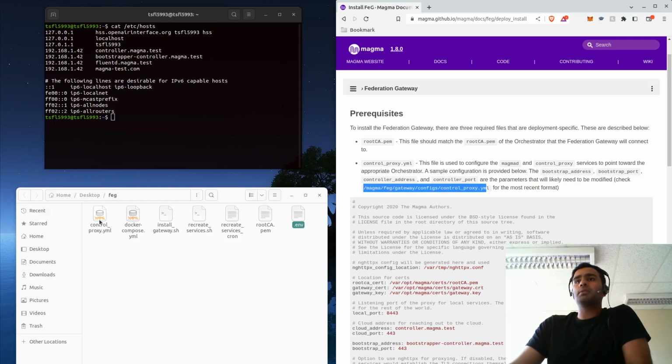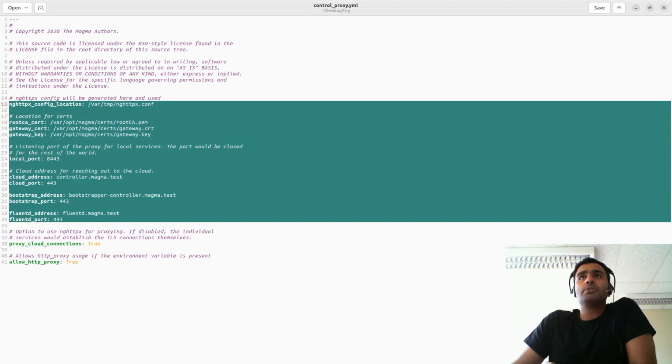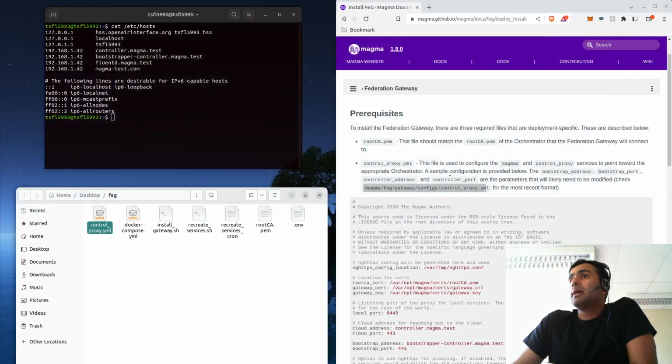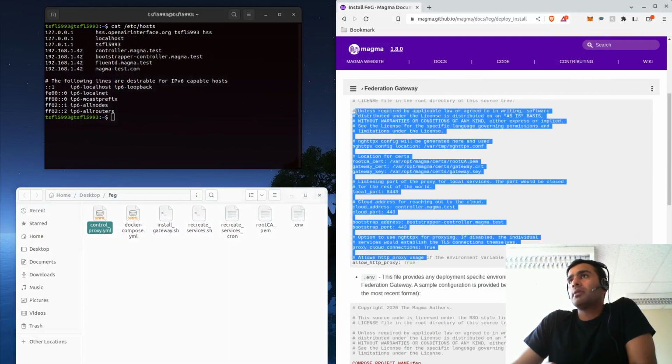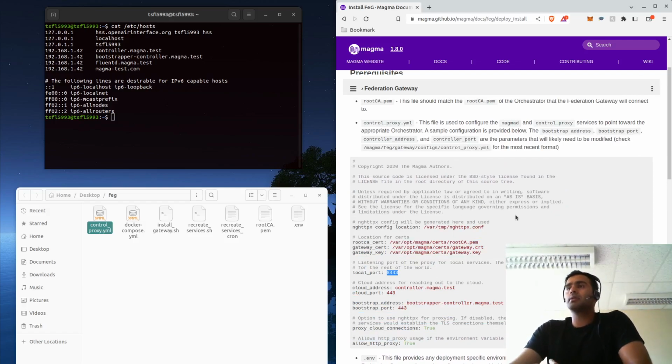So I already have a rootca.pem which I brought from Orchestrator, and control proxy for me is something like this, with this information. Next, they have also provided default values here. For me, somehow this did not work, and it might not work for you, so you have to find it out. To find it, go to your orchestrator system, see your Docker containers, and most probably there are these port numbers given which you can access.